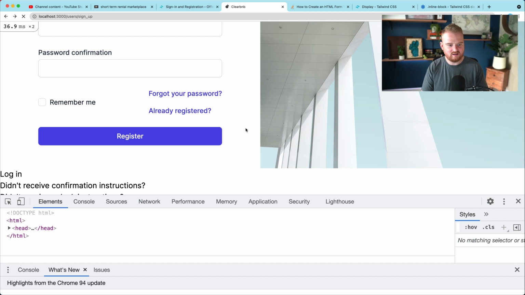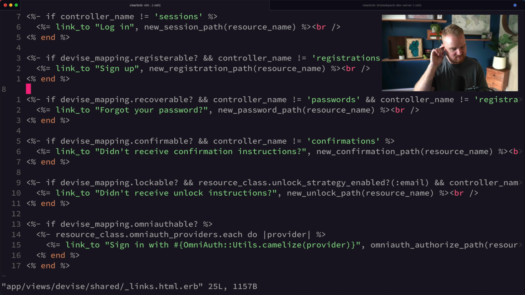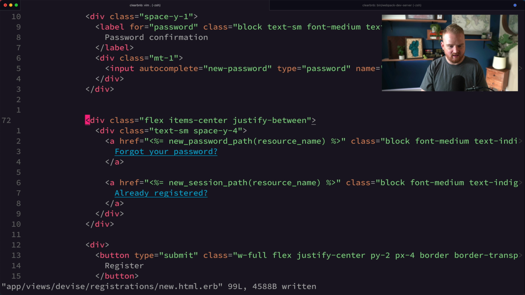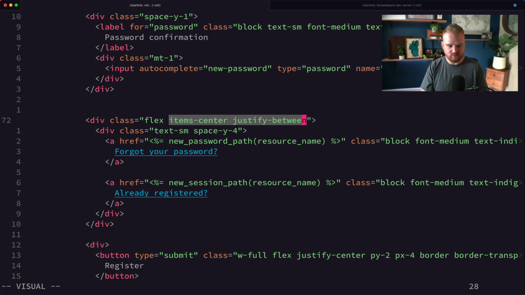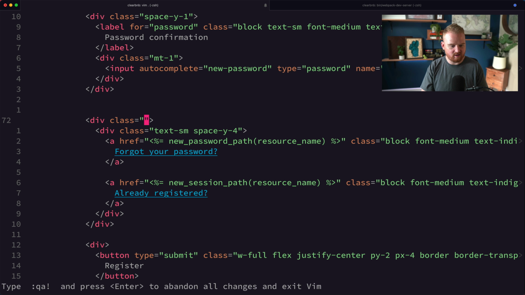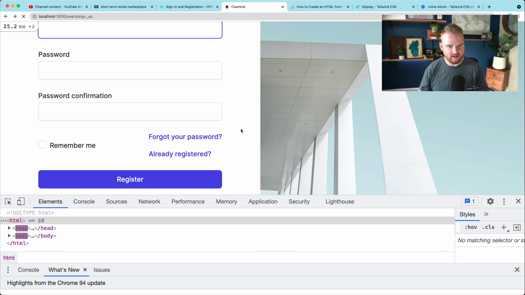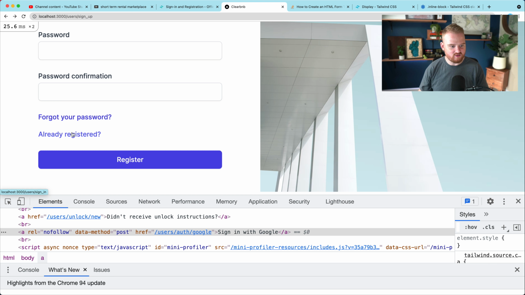Remember me button. We've got the checkbox, and actually, are we even going to do remember me? Was that one of our features? Okay, let's actually just remove the remember me checkbox, and we will remove justify between. We're not going to display block, or yeah, we're just going to make this a div and try to stack all the items as blocks. So let's see if we can mess around with this. So forgot your password, already registered.